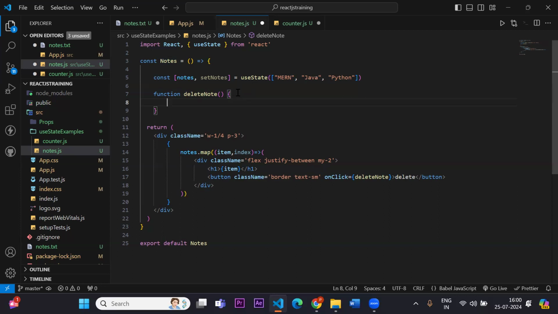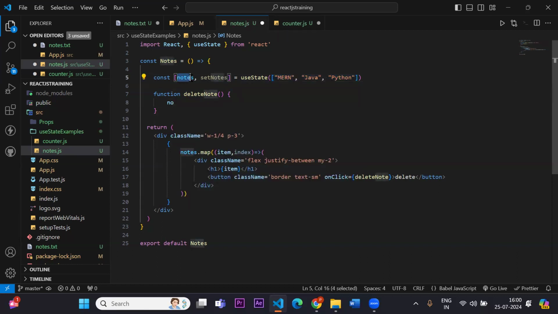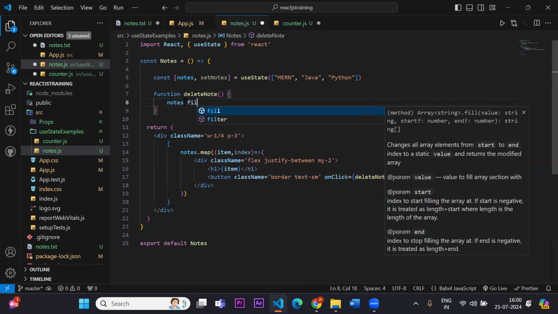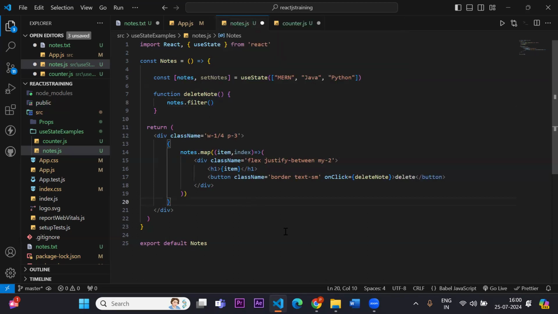I hope you guys are aware of the filter function that is provided in JavaScript. So what we can do is, notes is the list. Notes is actually a list, right? Because this is a default value that we get. So we can go like notes dot filter. And actually we need the index, or how would we know what we have to delete. There is an index in the map function that we get every time, and we can pass it in the deleteNote.